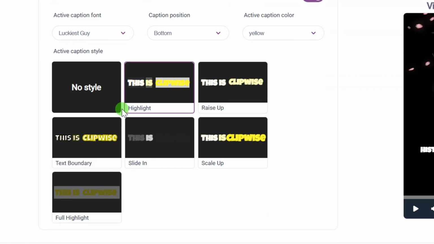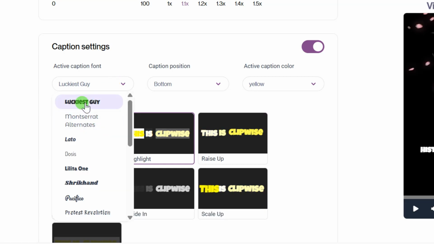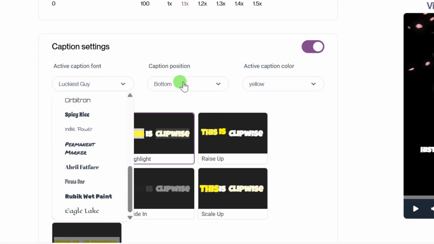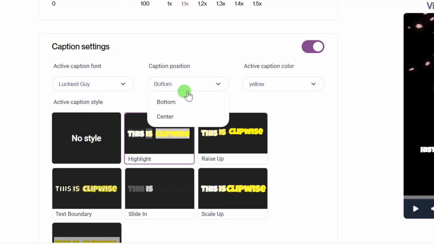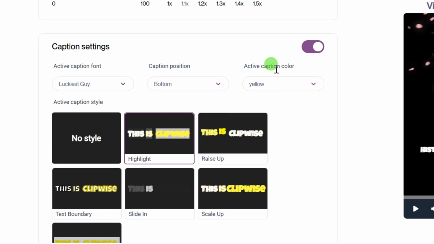So this is the caption that is going to show over your video. You can select any of these options. Here you select the caption font. So these are different fonts that you can pick from for your caption. Then here is the caption position, where you want it to be positioned, either center of your video or the bottom side of your video. We'll select bottom side. Then this is the caption color.